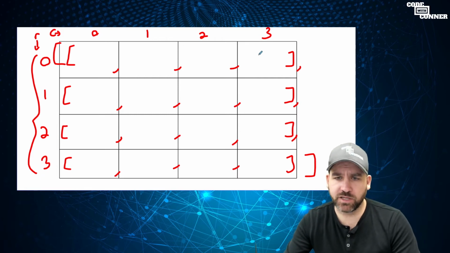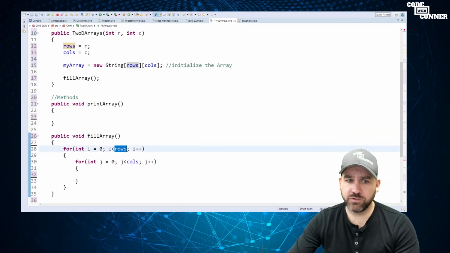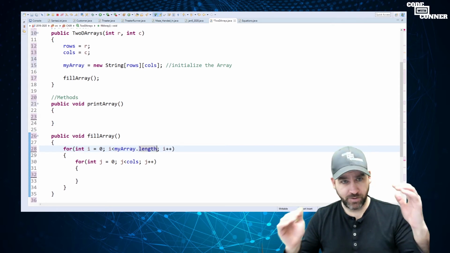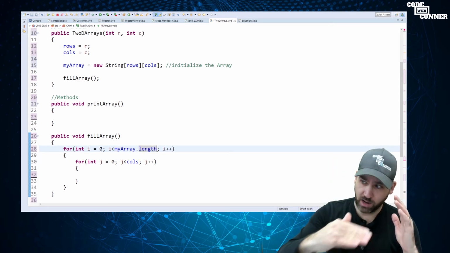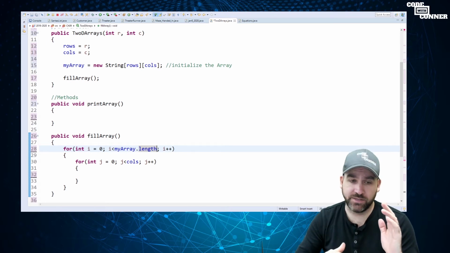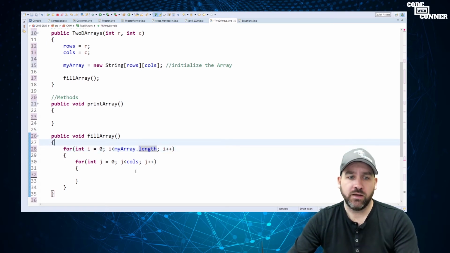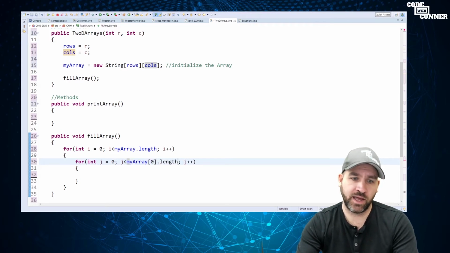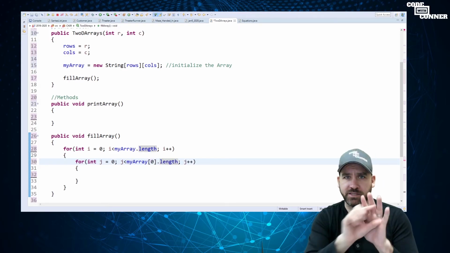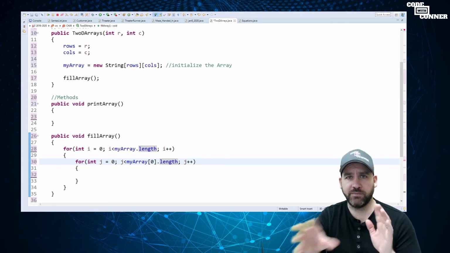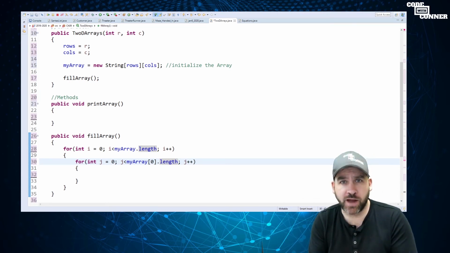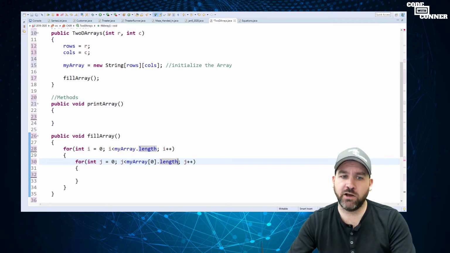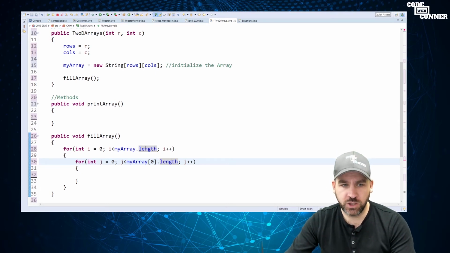So instead of using rows, we could have done myArray.length. myArray is the big array. Dot length is going to tell me how many items are in it. Now each of those items happens to be an array of its own. For the columns, we could do myArray[0].length. myArray[0] represents that first row, the first item in the big array, which is another array representing that top row. And the length of that would be how many columns you have. So there are two different ways you can do it.